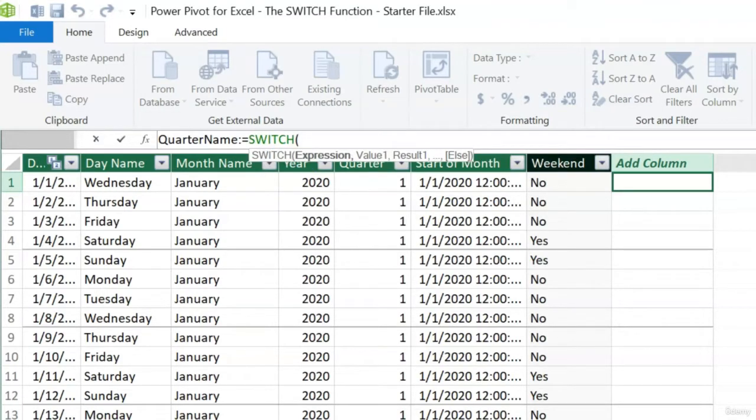And looking at the suggested syntax that Excel provides us, we see that the first argument should be an expression. Now, in our case, this expression is simply going to be a column in our data, but it could also be the output of some calculation between two columns. In our case, though, we're just keying off the value in our quarter column. So let's go ahead and enter our quarter column for that very first argument.